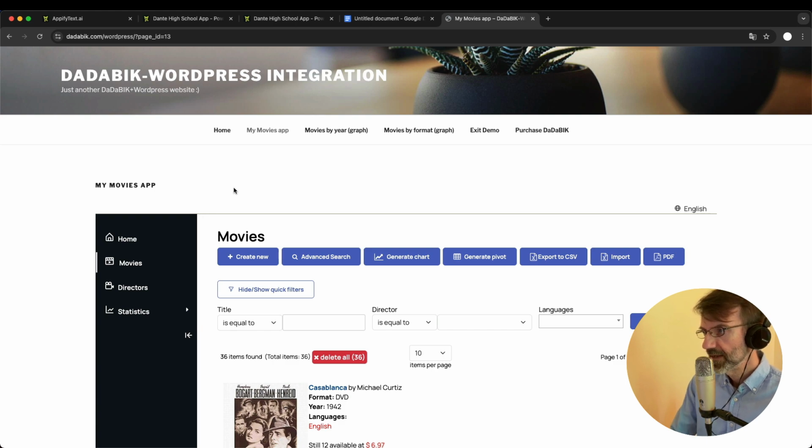So you can embed an entire DaDaBIK application into a WordPress page, and also you can share the authentication. So basically, you can set DaDaBIK in a way that when you are authenticated in WordPress, with the same account, you are authenticated in the DaDaBIK application as well.